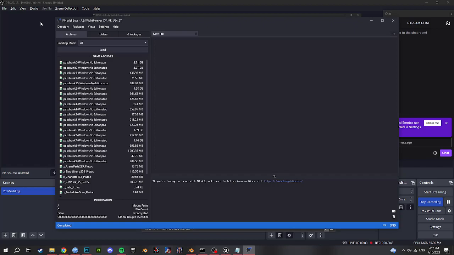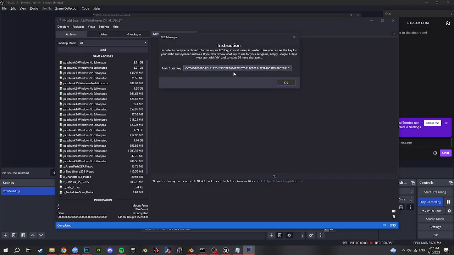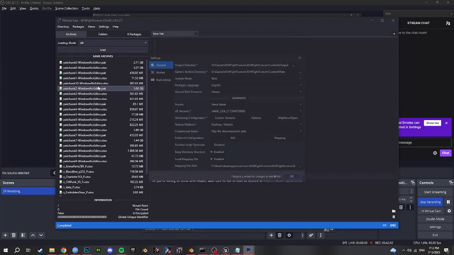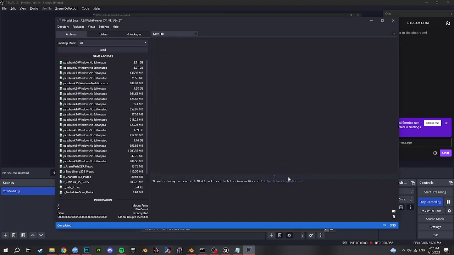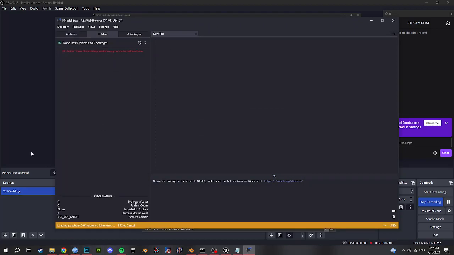OK. Then we go down here to AES, fill in the AES key, hit OK. Then we go up here, change the engine version to 427, hit OK, and then F model should restart and you should see all your packs. Just gonna load up all of them.